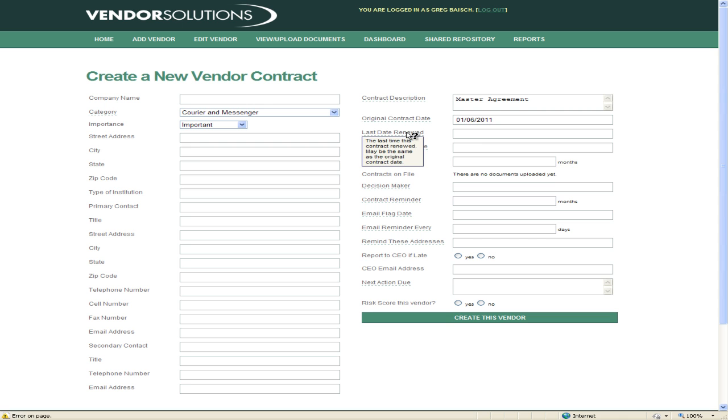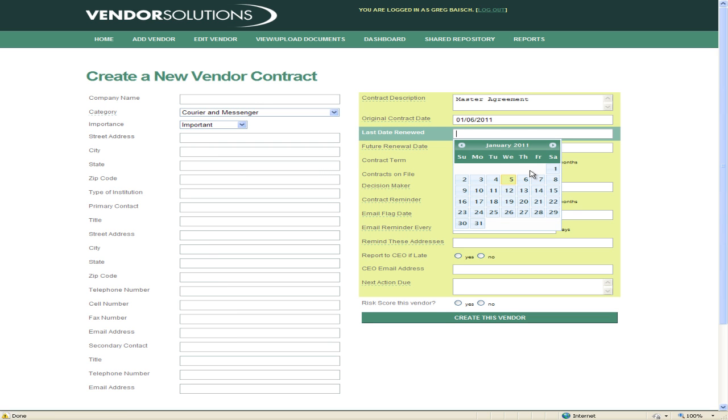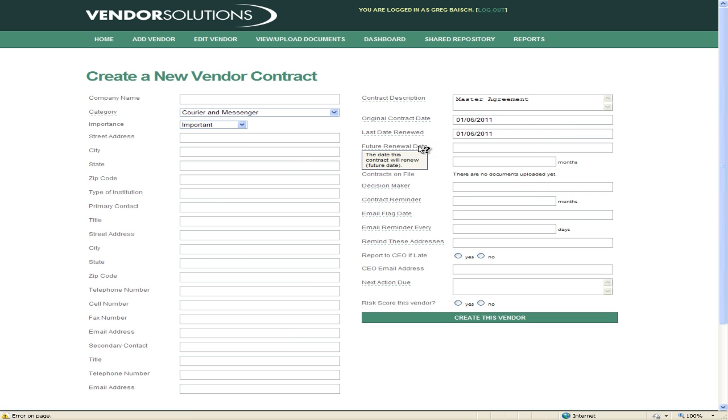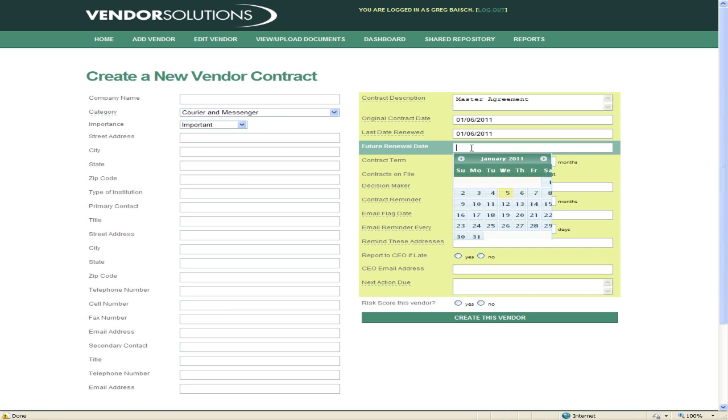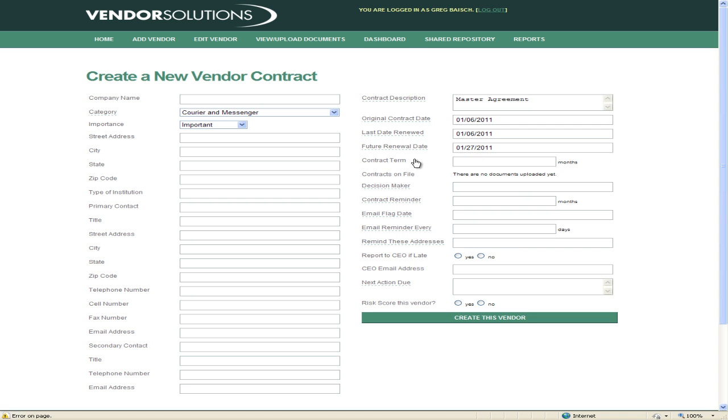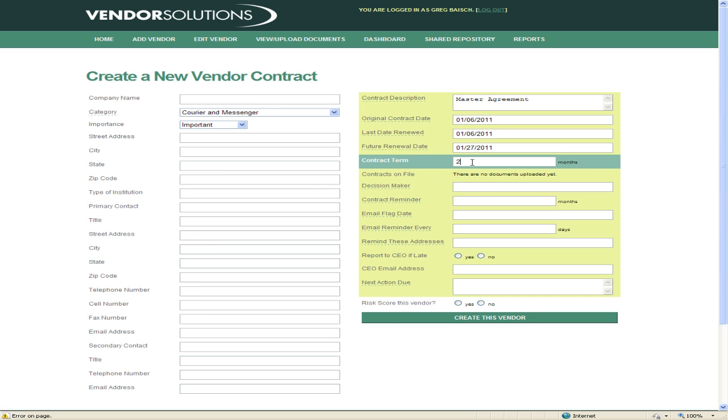Last date renewed. This is the last time the contract was renewed. Might be the same as the original date. Future renewal date. This is the date the contract will renew in the future. What's the contract term? This is in months.